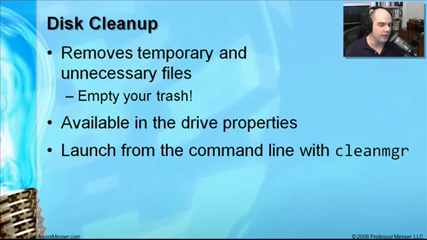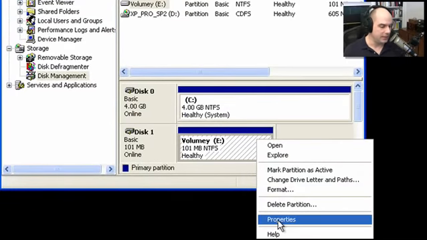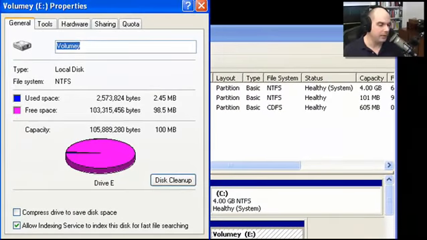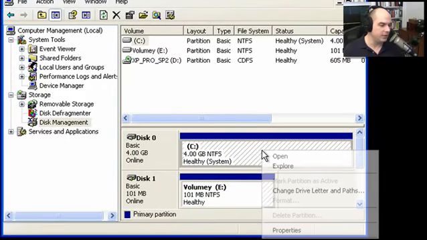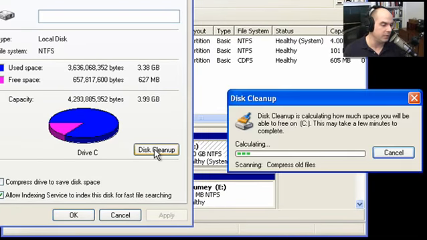This is also available in the drive properties, or we can launch it from the command line with this command, cleanmgr. Disk Cleanup, very easy to find this. We can right mouse click and go to our properties on any drive, and right here next to the picture of the pie that shows us what's on our drive, there's an option for Disk Cleanup. I'm going to choose this on my C drive so you get a feel for some of the things that are available to be cleaned up.